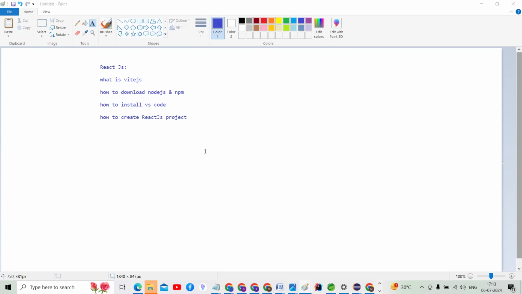What is the structure of a React.js application? That structure can contain multiple files and folders, so we can check that. After that, we need to create one table and insert dummy data inside that table.